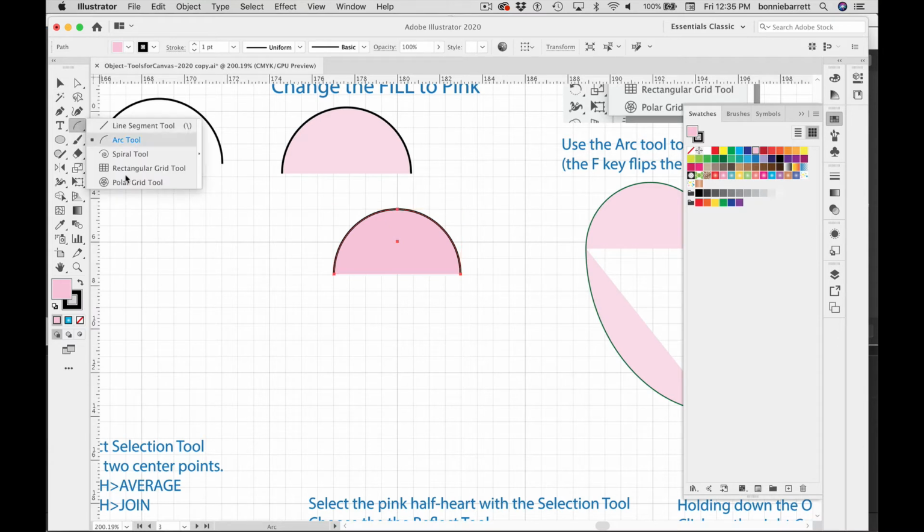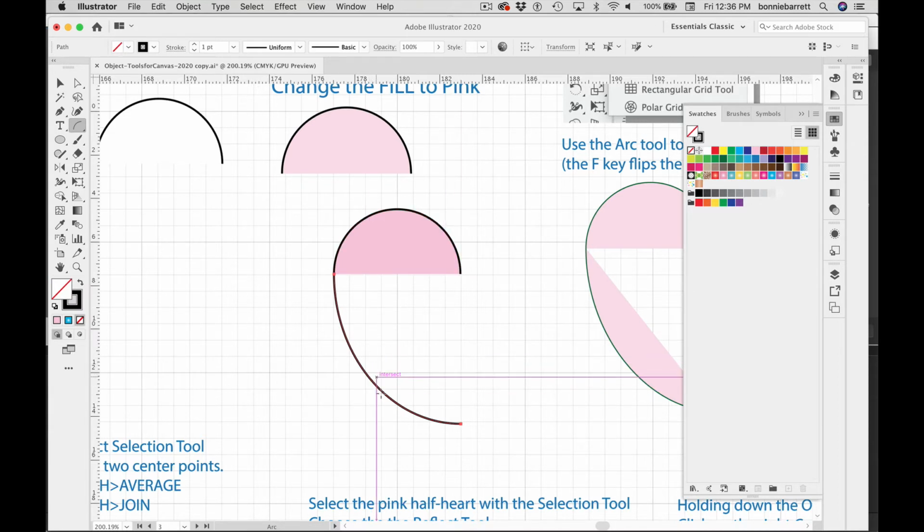I'm going to choose my Arc tool. And then I'm going to position my cursor directly over the anchor point. And you'll notice that when I do that, the little word anchor pops up, so I know I'm in the right position. So I depress my mouse button and I pull it down. And I'm just bringing it over to be in exact line with that. So that creates my arc.